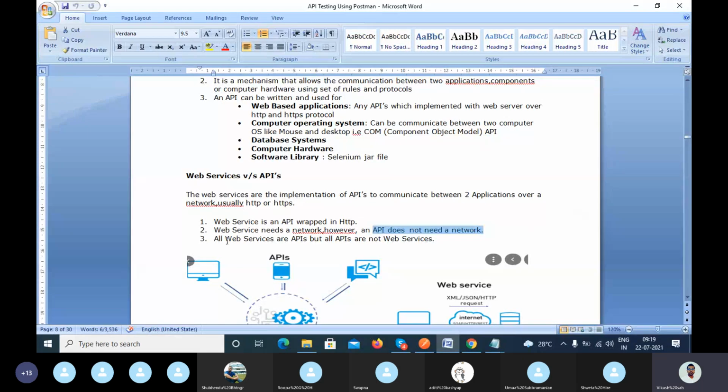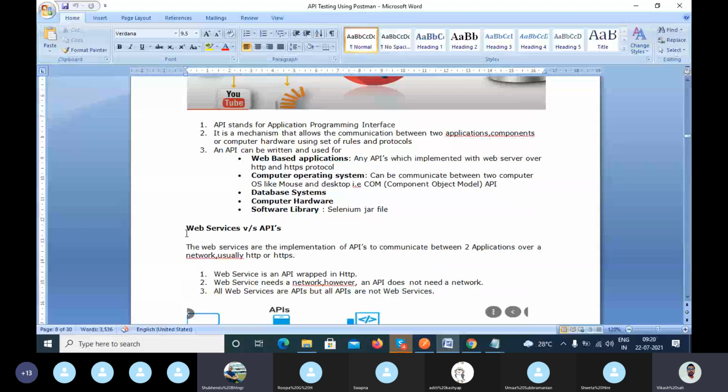Okay, all web services are API. Can I say it like that? All web services are API, but all APIs are not web services. Clear, guys? If you are not able to understand, then I will repeat the thing again. This is not clear, but do not get confused regarding web service and API.